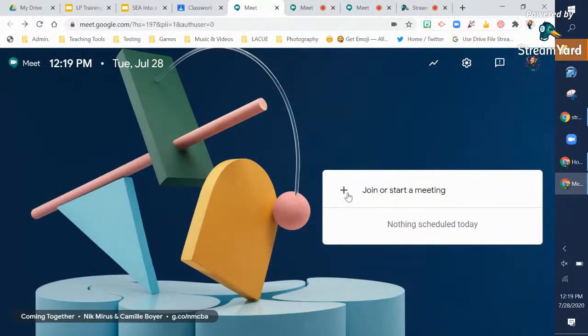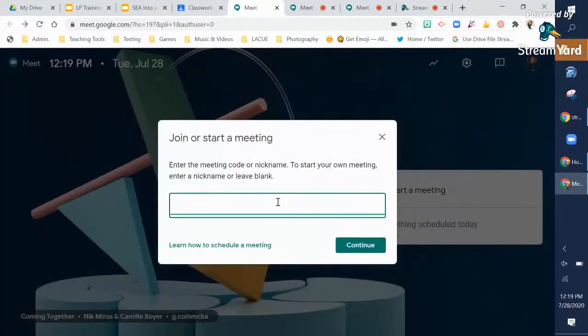So you're going to click on Join or Start a Meeting. And then what some teachers will do is they will create the new code from this page, and they will call it Moscow 13624, some random nickname, okay? And then they will continue.